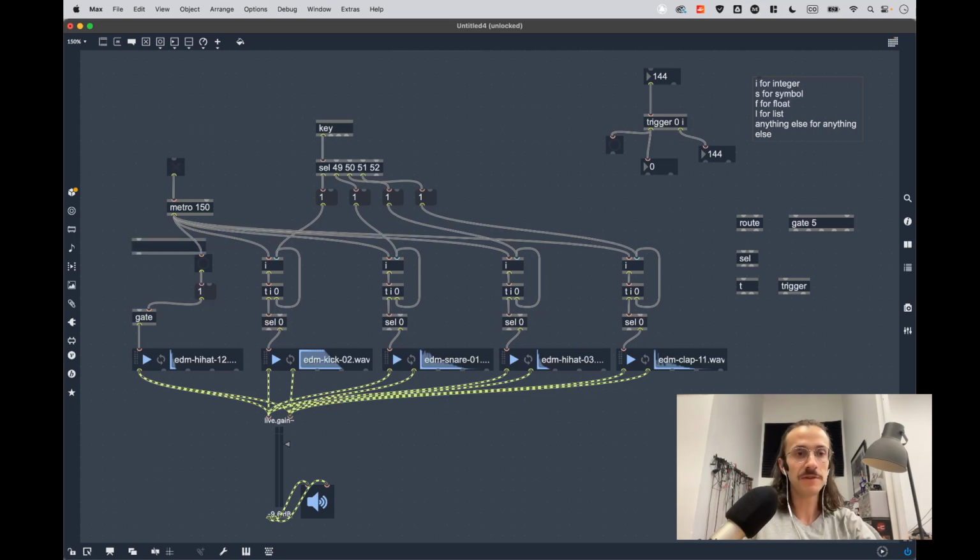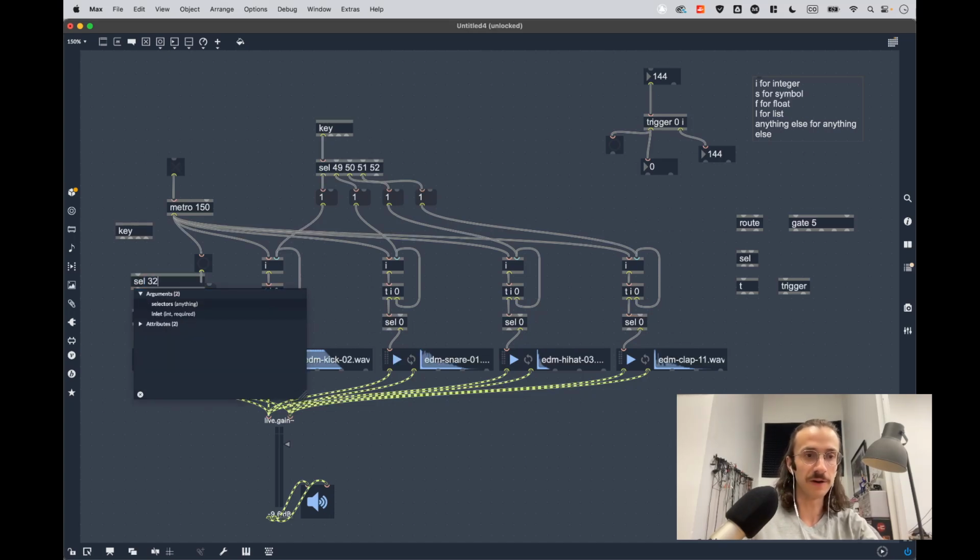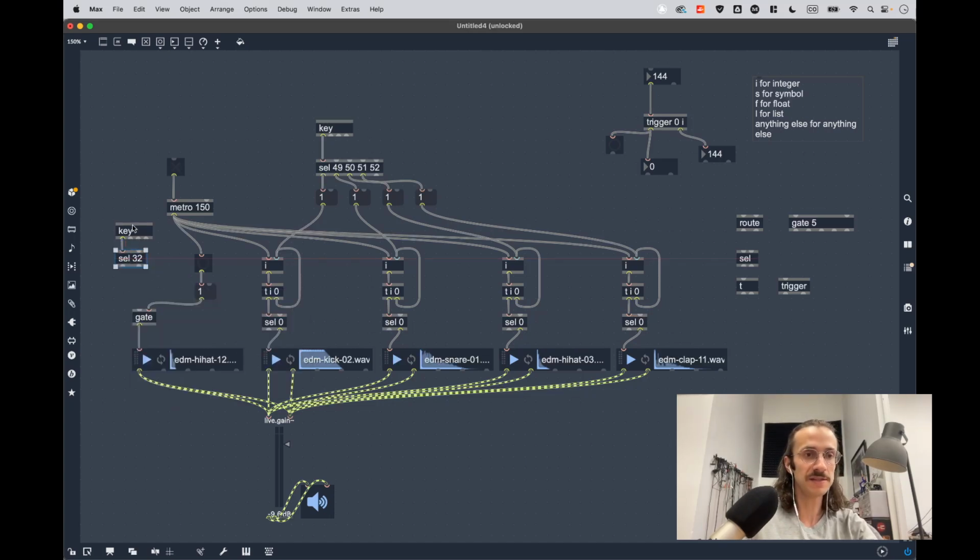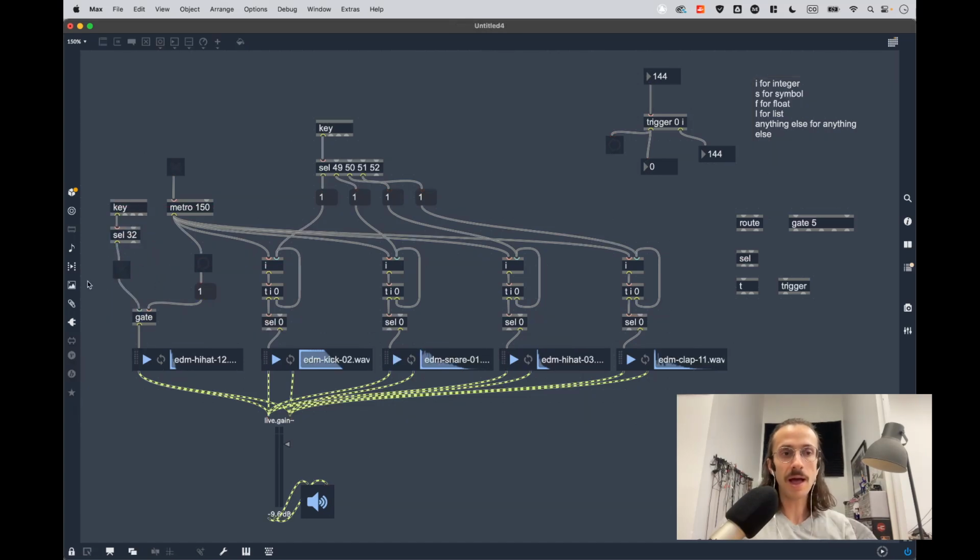So I'm just going to do key 32. I'll use the space bar. Key doesn't work this way. I always forget that key does not work that way. You have to make a key and then a sel 32. But I'll just use this into a toggle to turn this gate on or off.